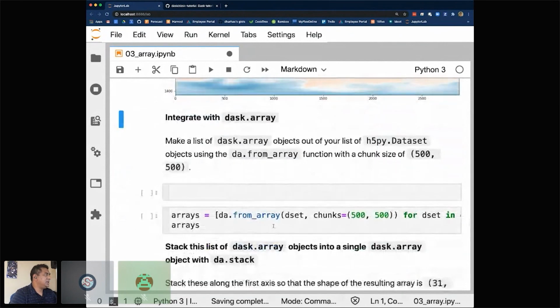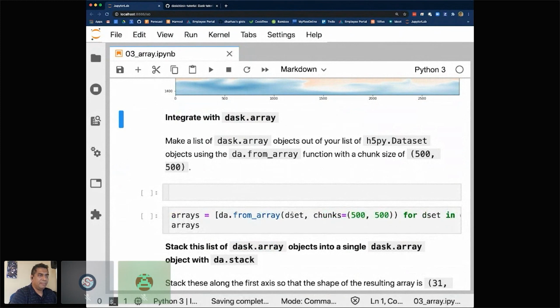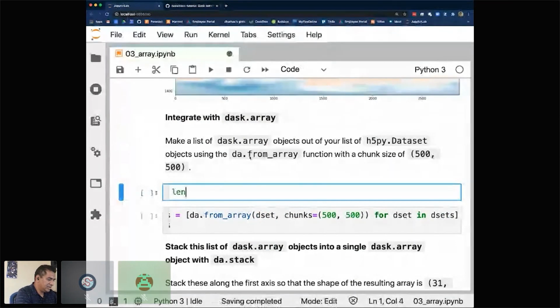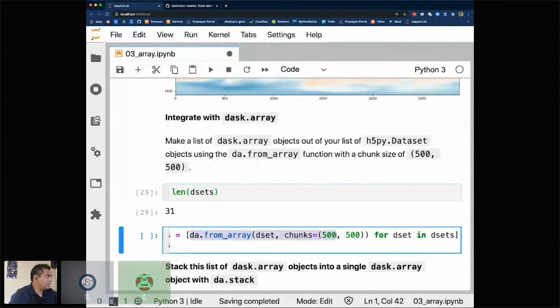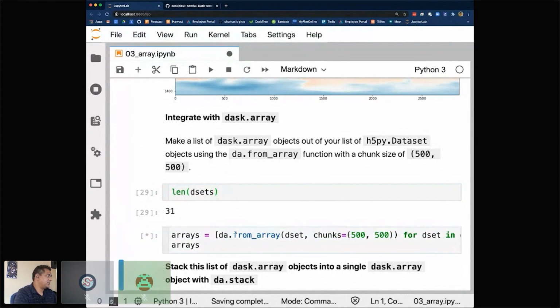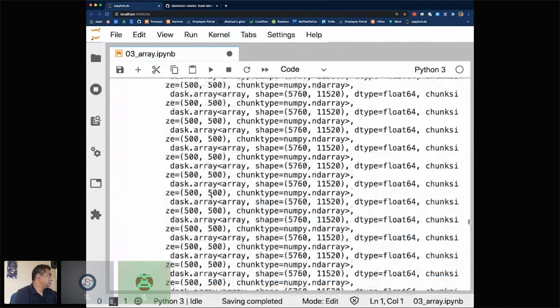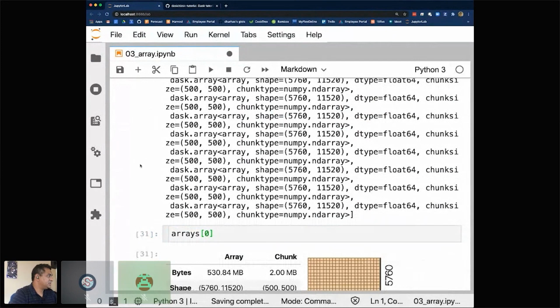Now let's take all these NumPy arrays and read them into Dask arrays, looping through each data set. So remember, dsets, if you do len, is a list that has 31 data sets in it. And for each data set, we're using da.from_array with a chunk size of 500 by 500 and converting it into a list of Dask arrays. And if you look at this, each of these is a two-dimensional array.